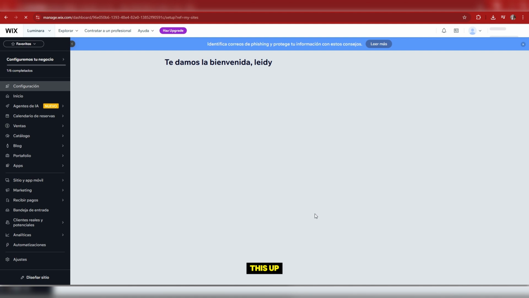So to wrap this up, if you want to use the Wix AI website builder in 2026, create your account. Choose the AI builder, answer the setup questions, customize the generated website, optimize it for mobile, and publish it once everything looks ready. Because honestly, building websites today is easier than ever thanks to AI.